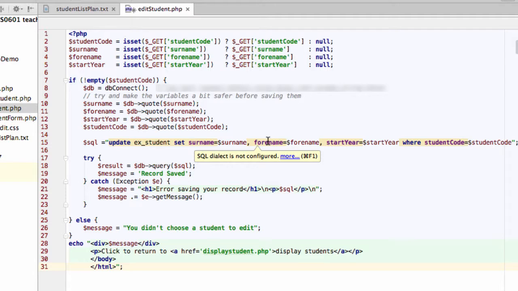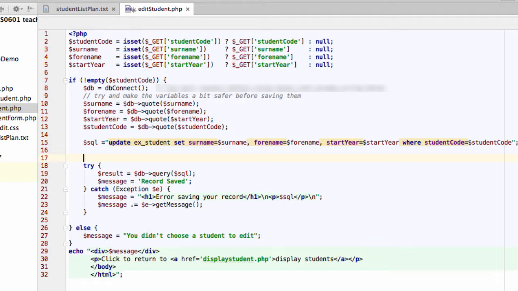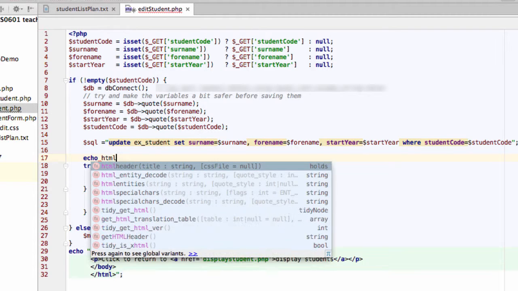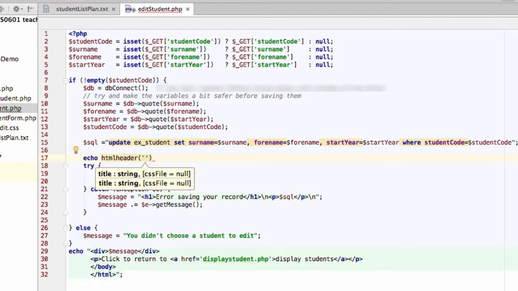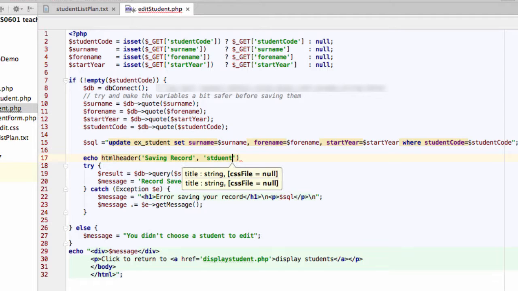We've not used that nice header function that we've got. Well, if we're inside here, our header is going to be that we're saving a record, isn't it? So let's echo HTML header with a title of saving record. I might as well use the CSS file, student edit.php. When I say there's not a lot to it, I mean there's not a lot to this output, so we don't really need a style sheet.